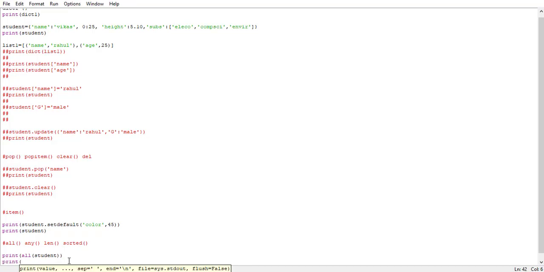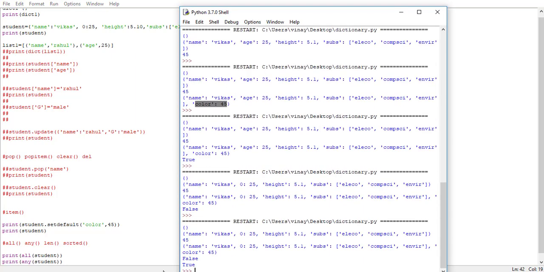And the next function is any, and it's the contrary of the all function. So we say print any, and it's going to return True if even a single value present in our dictionary is true, so it says True. So all returns False, and any returns True.